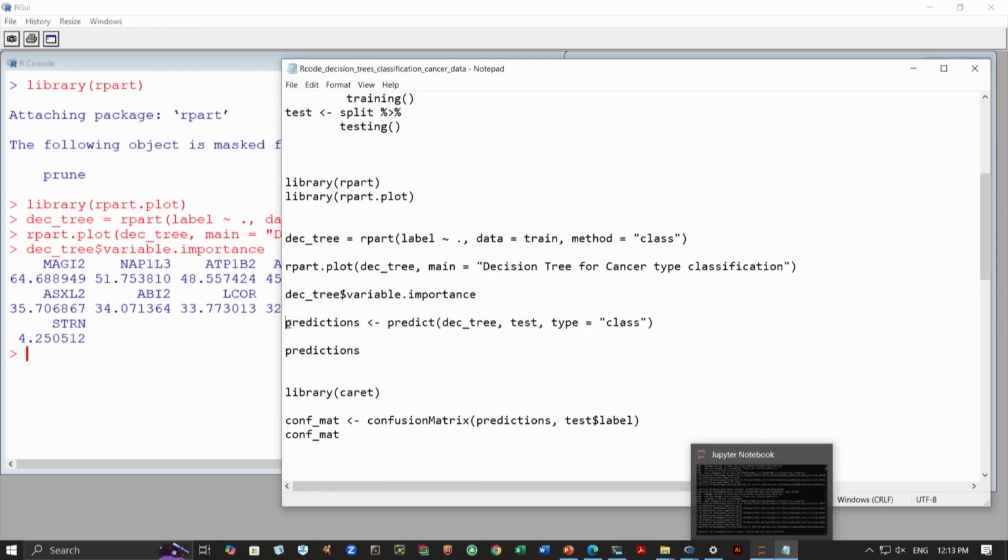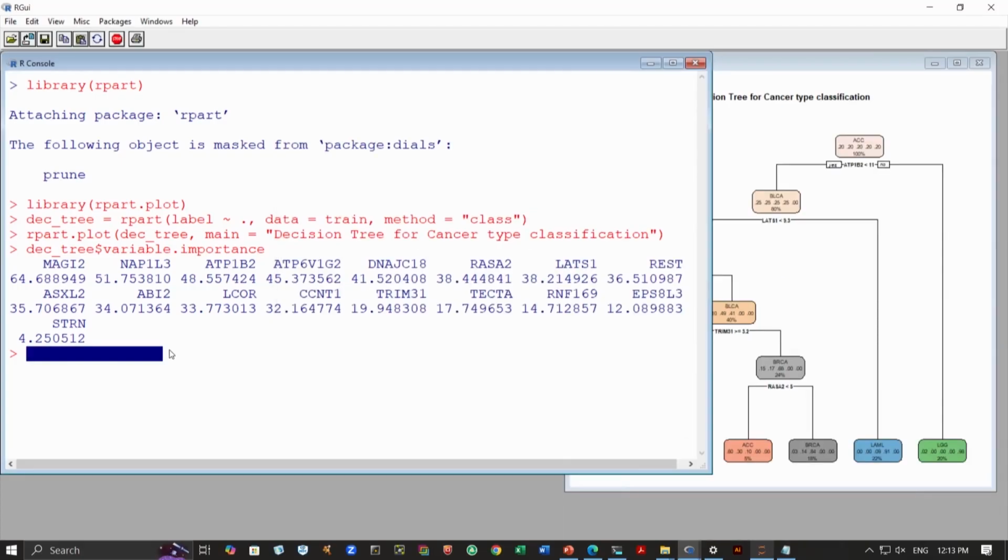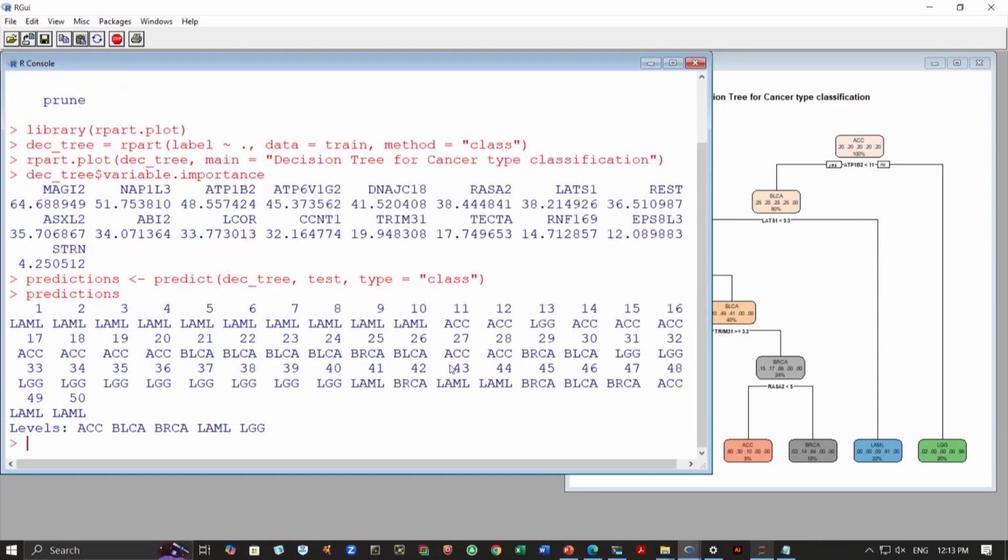Then what we are going to do next is make predictions, and the command is, as before, predict. This is the model that we have built. Based on this model, we will predict on the test data. That is why it is test now, and type is class because we are doing classification. And here we have the prediction.